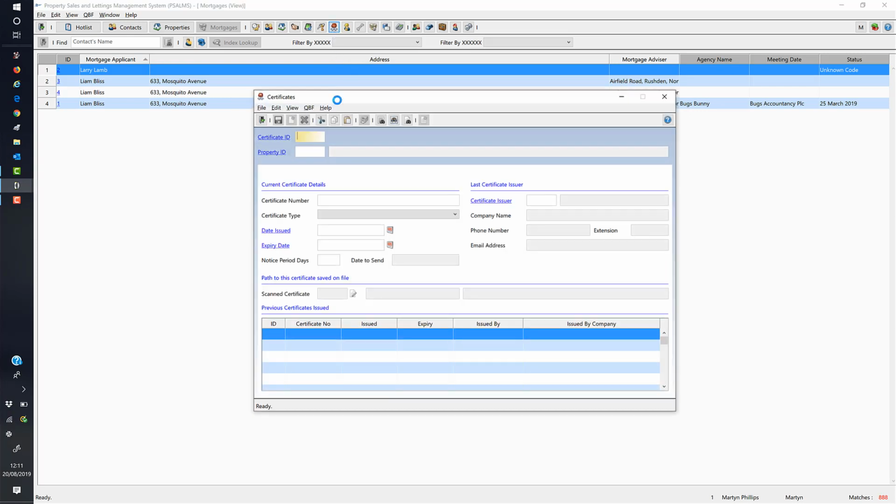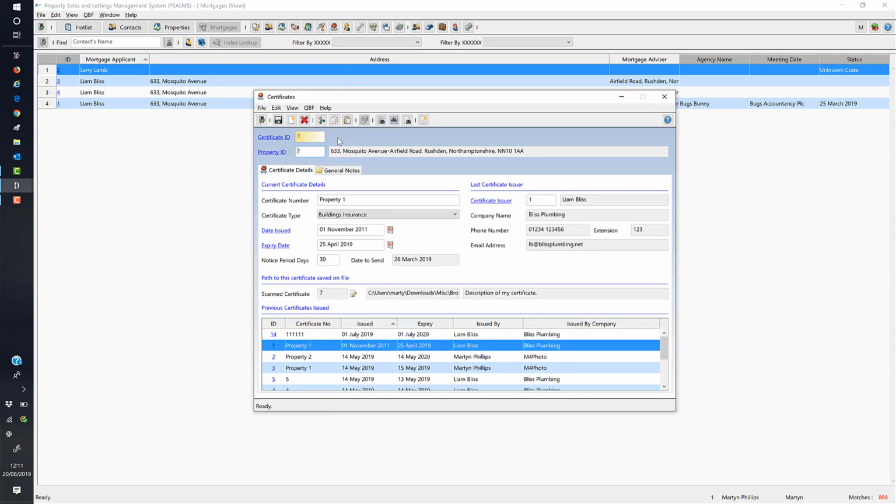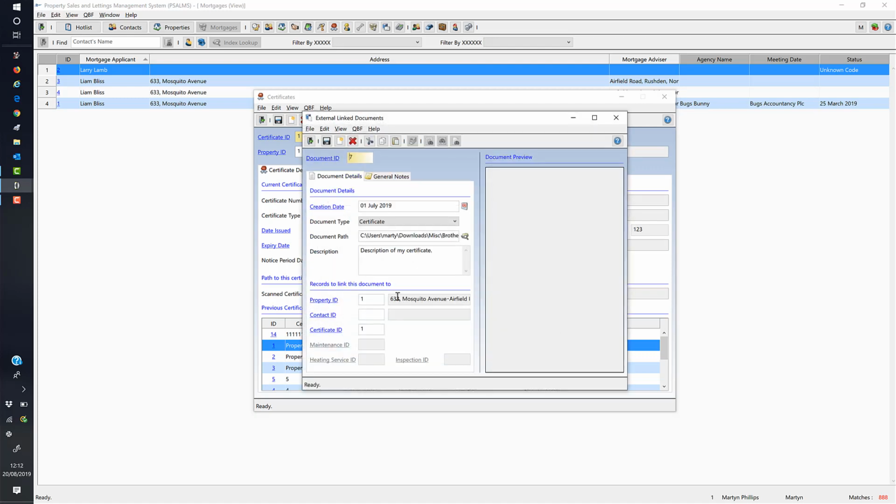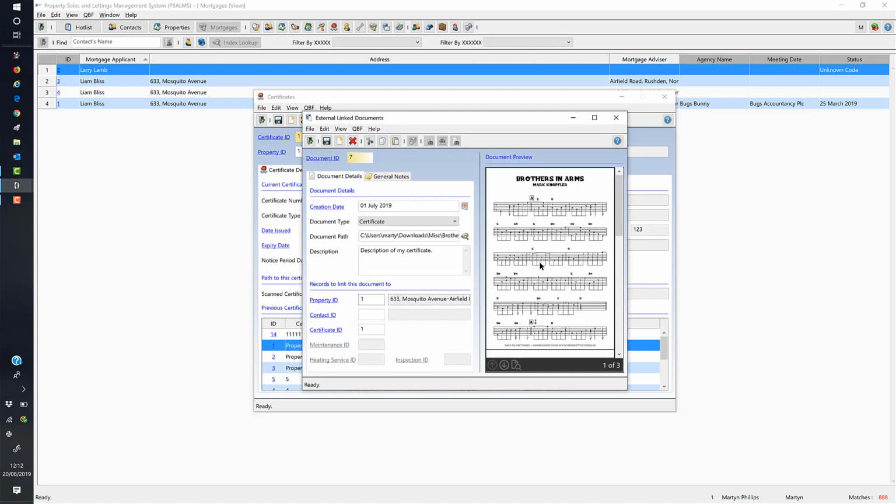The next one over is certificates, and this is mainly for rentals. So you can set up a certificate, you can set up a notice period date. So if you've got 30 in there, what that is going to do is 30 days before it is due to expire, this reminder will go into your hot list. You can see who last issued the certificate. So this might be the individual that you might want to contact for this certificate to be renewed. You can also make a link to the actual certificate itself. Funny looking certificate, but this is just rubbish data in here.